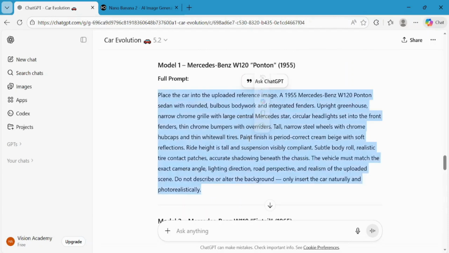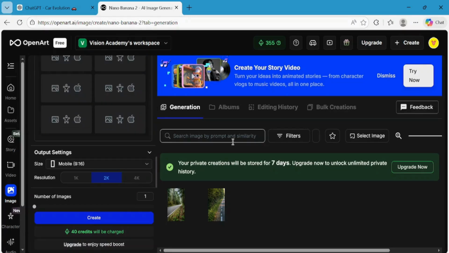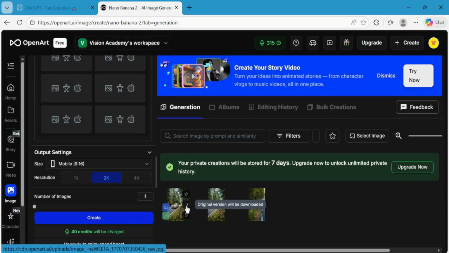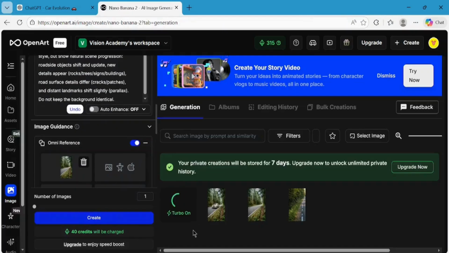Now, copy the first car model prompt and go back to OpenArt, paste it into the prompt box and click Create. Because you're using the Omni reference and the Nano Banana model, you'll notice something incredible. The car is perfectly placed on the exact same road you selected earlier. It looks natural, realistic, and cinematic. Repeat this process for all the remaining prompts provided by ChatGPT. Each image represents the next stage in the car's evolution. Download all generated images to your computer and keep them in order.